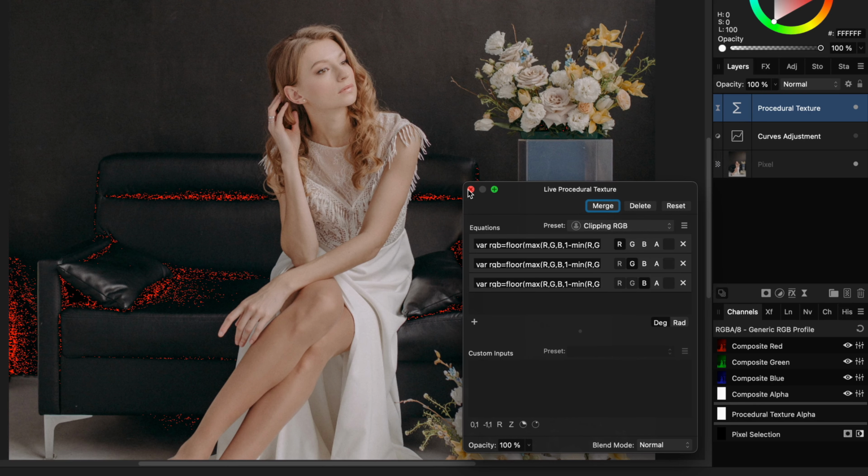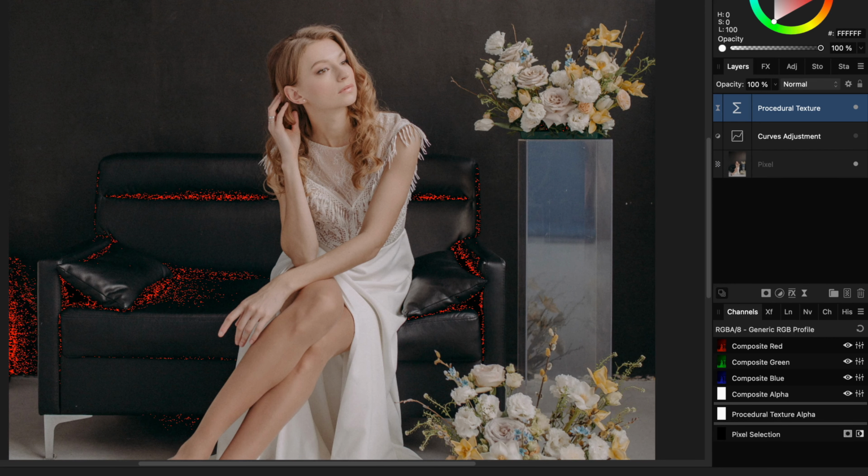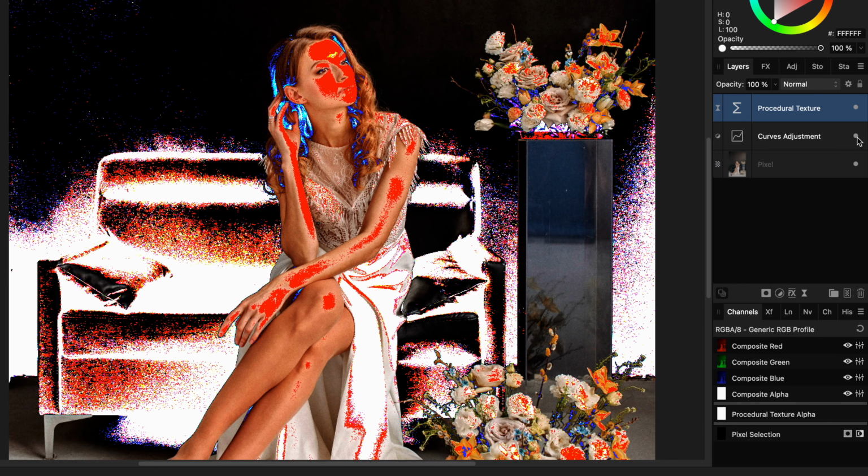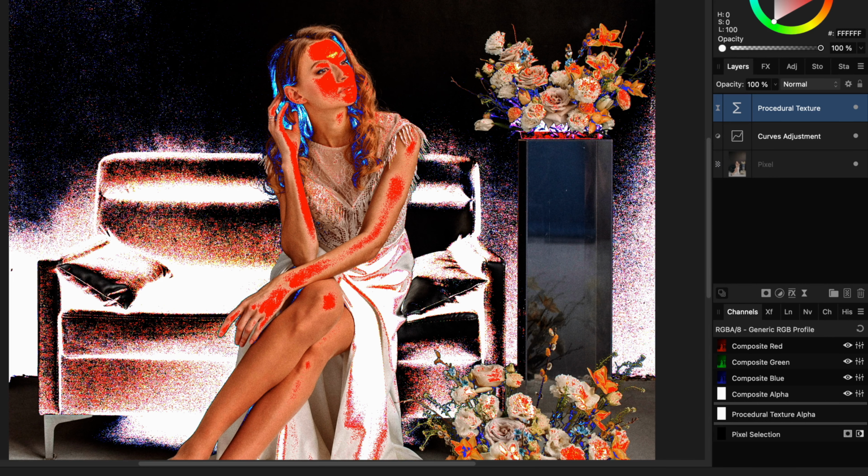Let me disable the curves adjustment and change the live procedural texture to use the second preset called clipping RGB. This is very similar to the tonal warning in the develop persona. It will show the color channel that gets clipped. In this case, the red channel is being clipped. We also saw this in the develop persona. When I enable the curves adjustment, notice what is happening. We have a lot of red values being clipped.